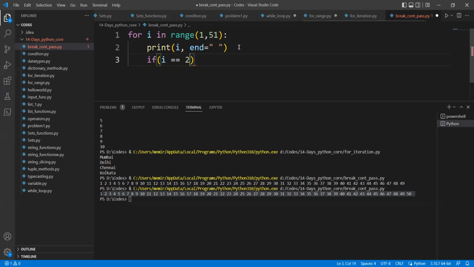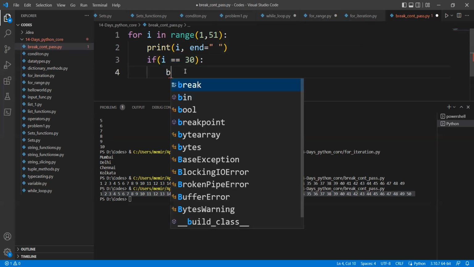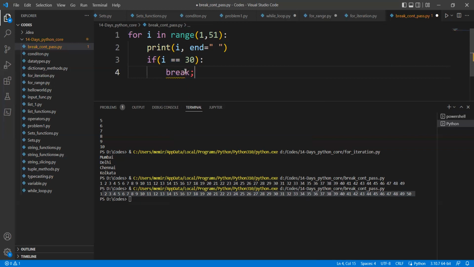29, meaning that I am allowing it to print 30. After printing 30, it should stop. It will print 30 here. Then when our i reaches 30, it will break our loop. Break our loop. Let's see.